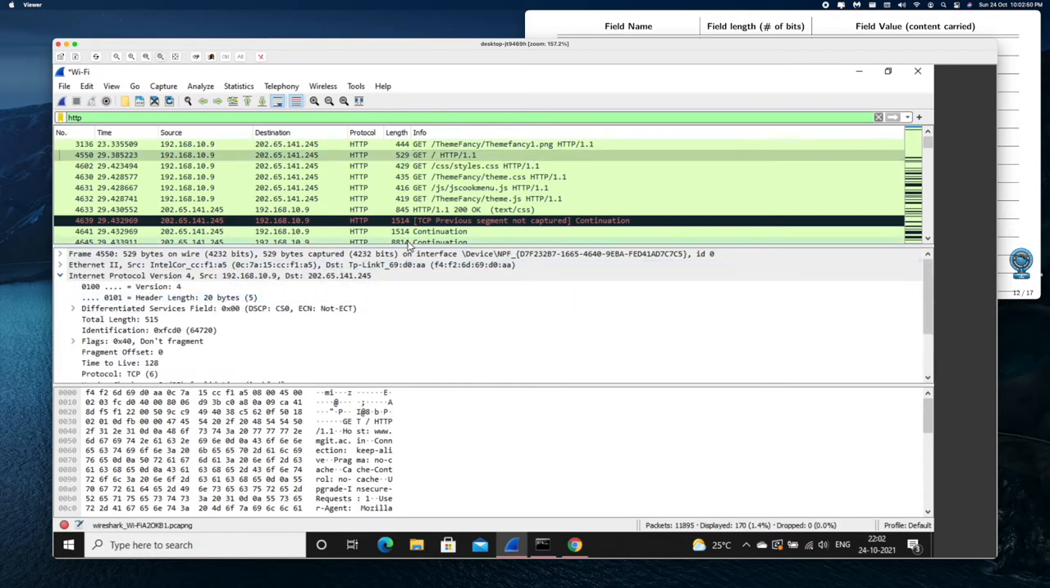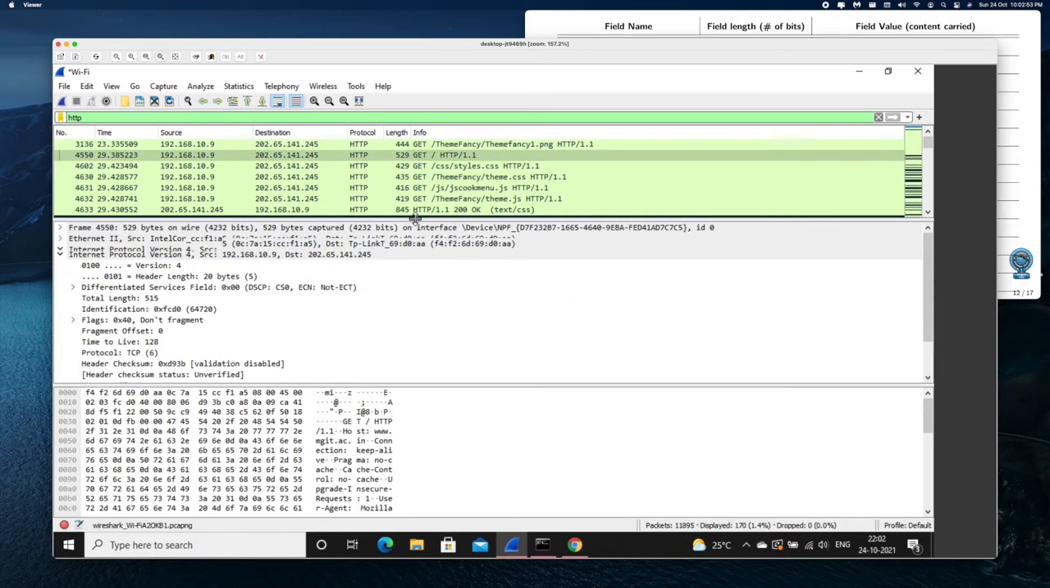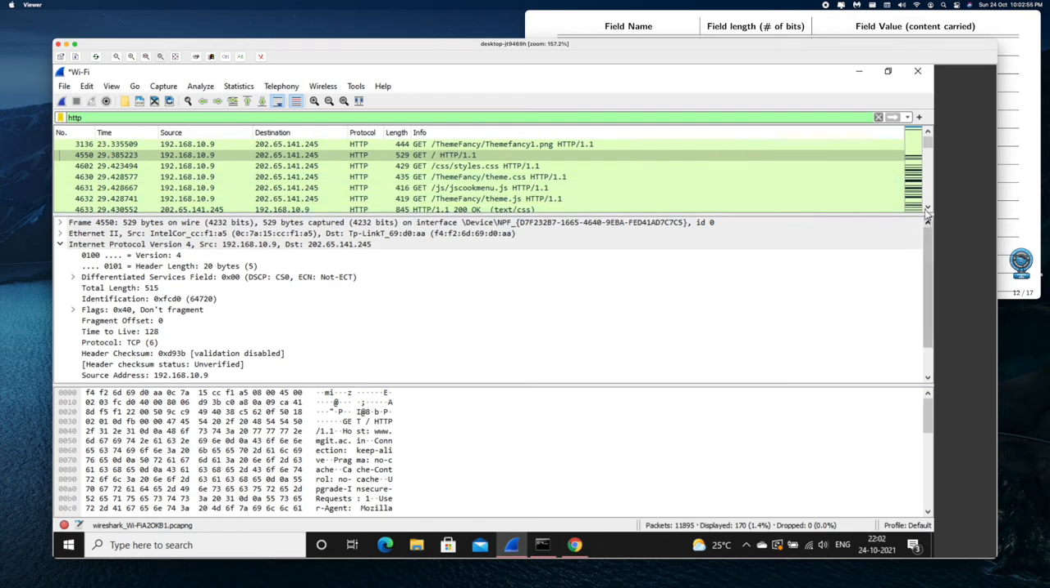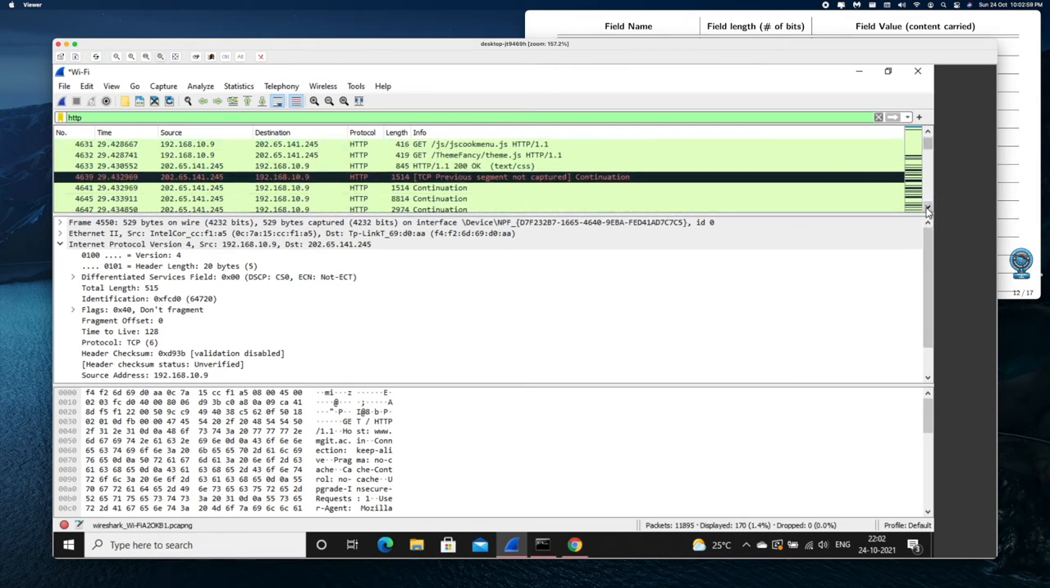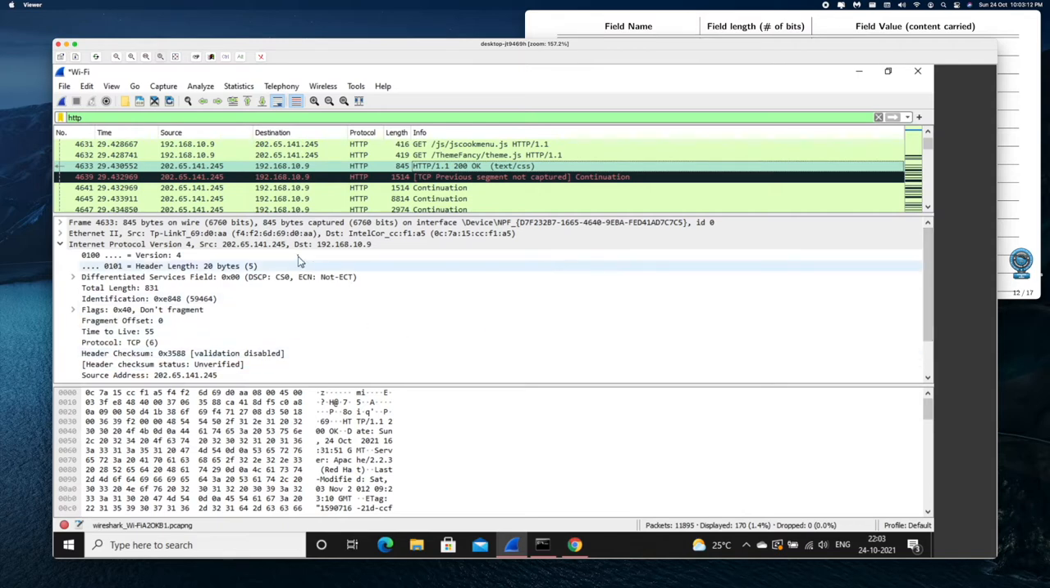Let's expand this, and let's make sure that we are also seeing the packet that we have selected. Yeah, that's the packet that we had selected. We will select this packet. This is the packet we want to look into. And then let's look at the contents of this.